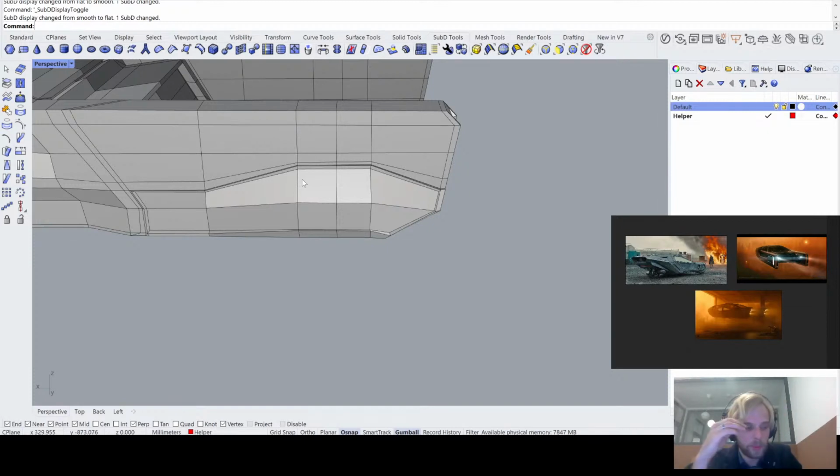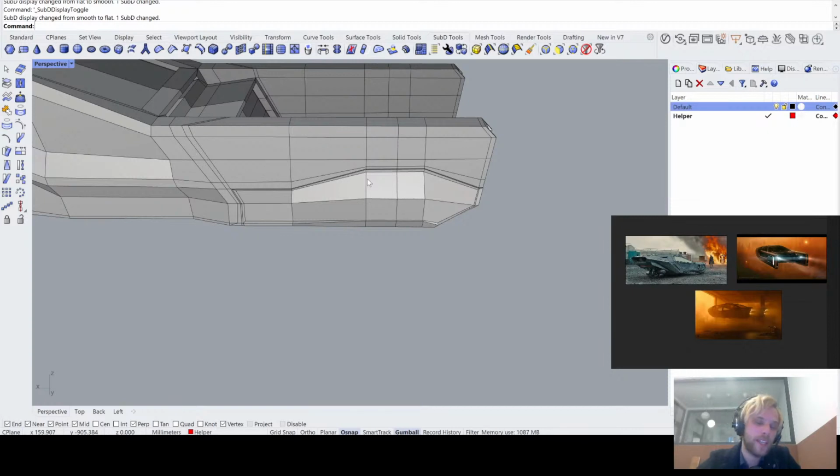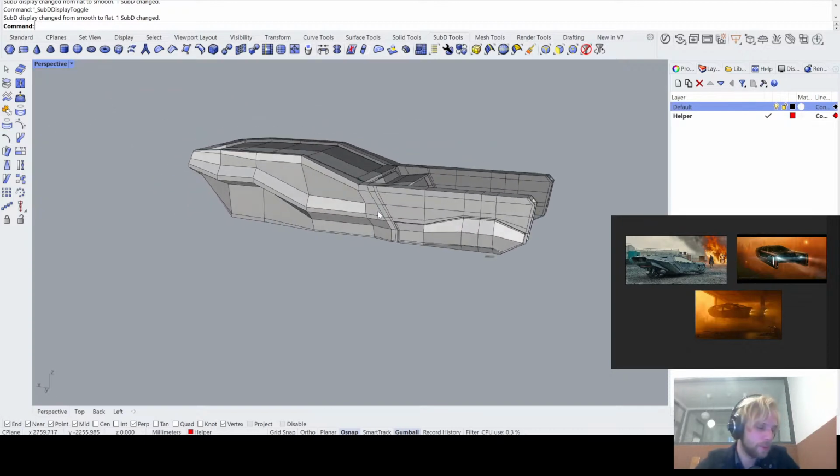Is Rhino 7 worth the upgrade from Rhino 6? See how I paused there? Yeah, sure. I mean, it depends on what you do with Rhino. If you do this kind of stuff, yeah, for sure.